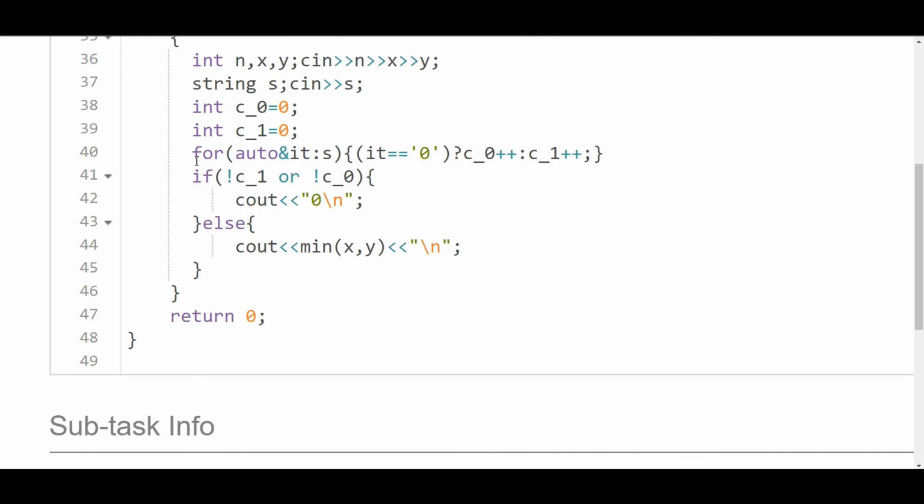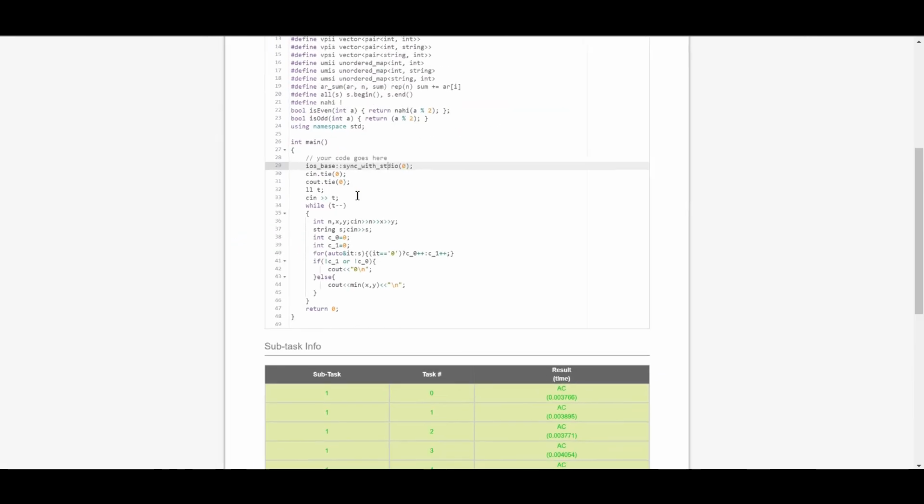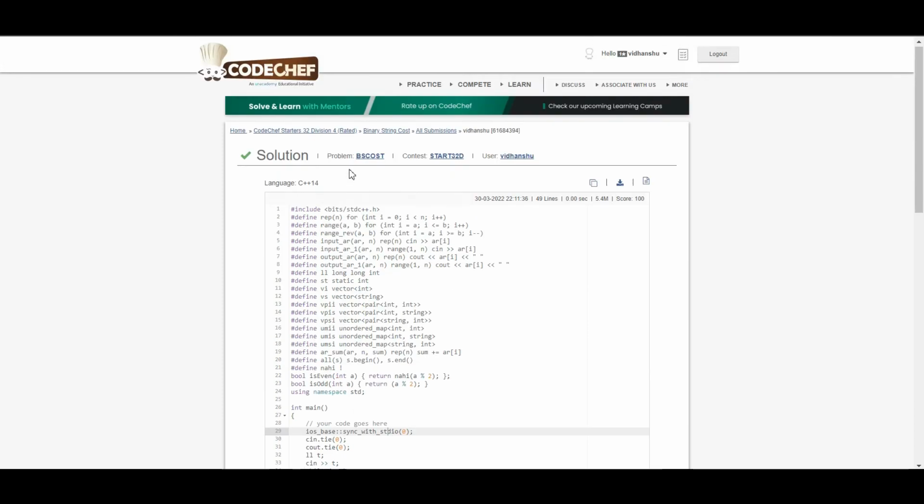Initially they will be 0, so I run a for each loop here, counting the zeros. If the current element is equal to 0, I increase the count of 0, else I increase the count of 1. Now if either one of them is 0, this condition will become true, and I simply print 0. Because if it's 0, its negation becomes 1, so the condition becomes true and 0 will be printed. If not, I simply print the minimum of x and y. So this was a very simple logic for this question.